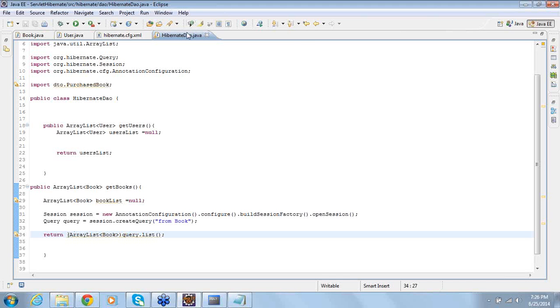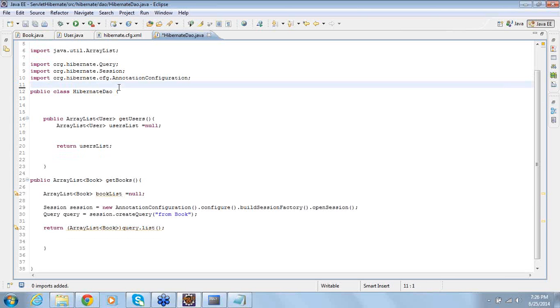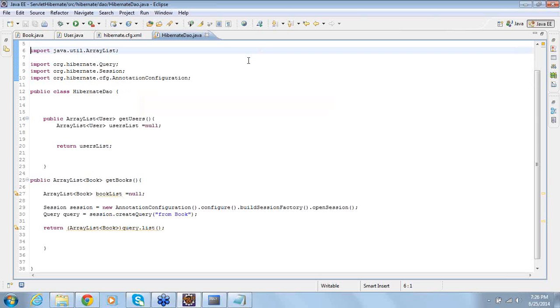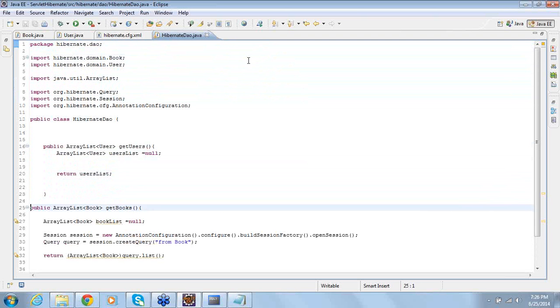But the thing is, if you're returning a book list, this book is from which package? It is from the domain package. Now I don't want to use this book on the controller.